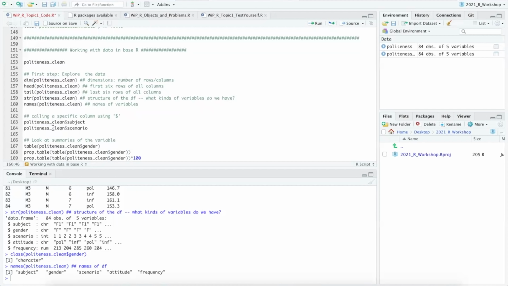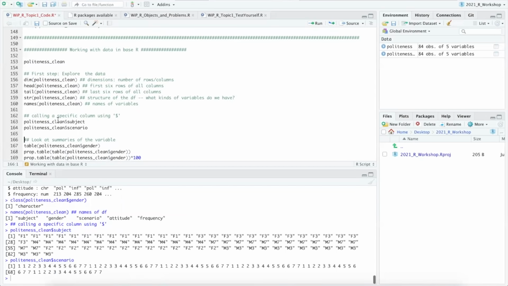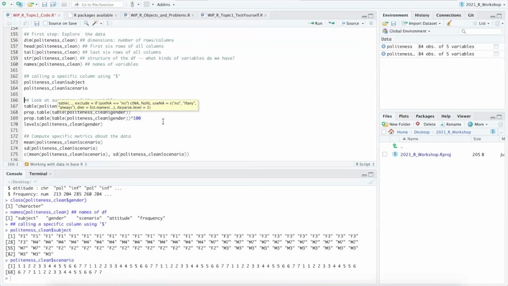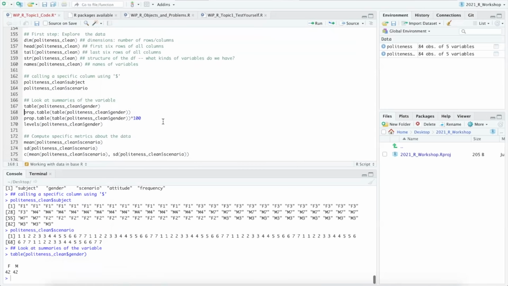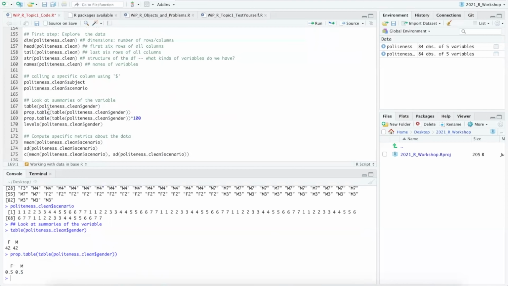If we want to call a specific column, we use this $ sign. So I can look at the subject column, I could look at the scenario column, and I can also summarize the data by calling a table. So I can look at the number of all of the levels in each variable, for example, gender. If I wrap this table inside a prop table, I can look at the proportion, the percentage in each category. If I want to go ahead and tell R to multiply by 100, I can just add that to the outside of this line.